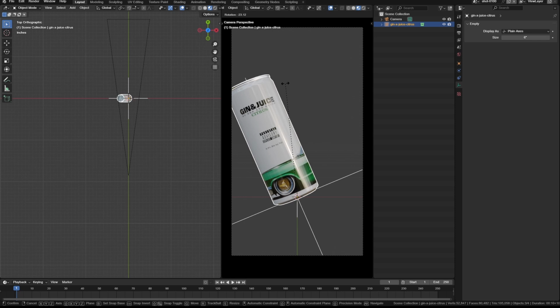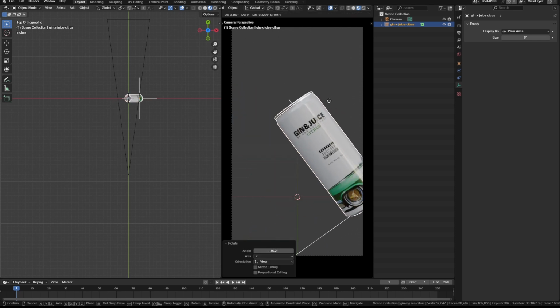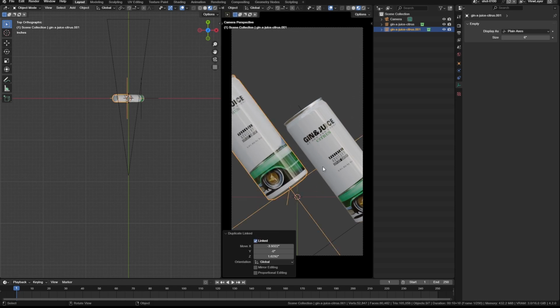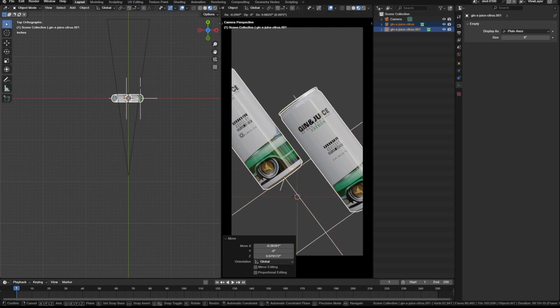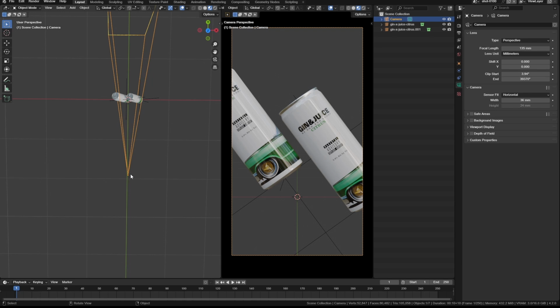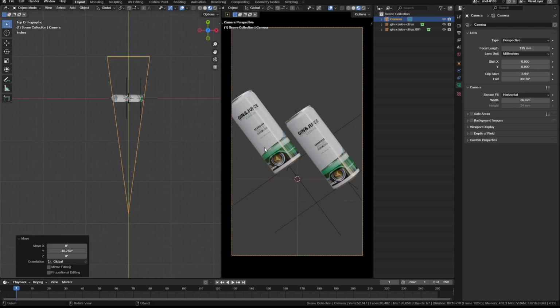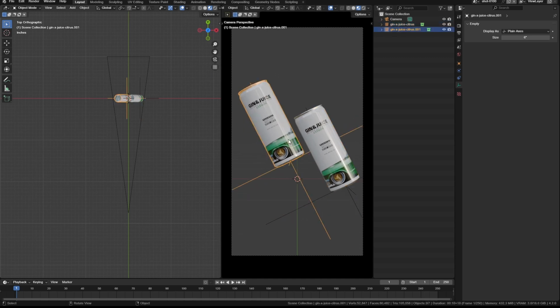So I'm going to rotate the can just like that. And then I'll make a duplicate. Press Alt D, select both, and then just kind of position them how I want. So I'm probably going to back the camera out just a tad. So just back out and then rotate. Cool. So that's nice.